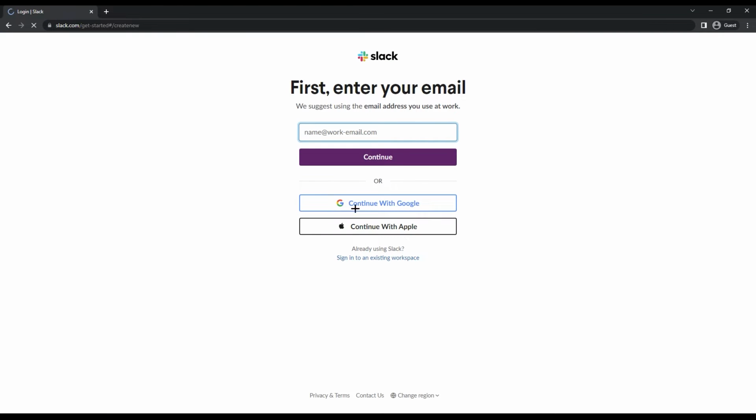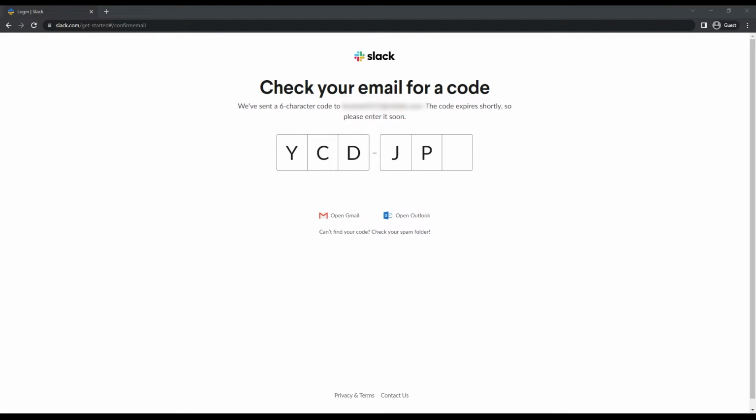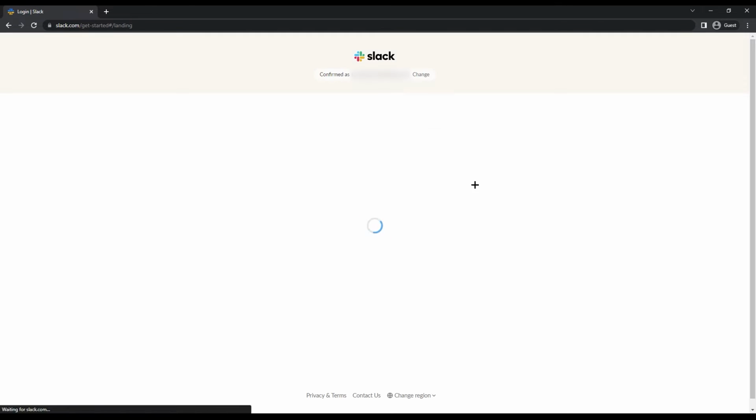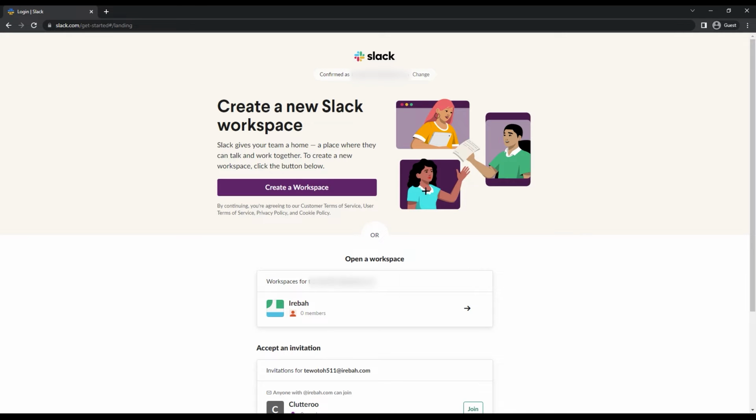Wait for it. It will take you right over here, and you need to enter your email, or your Apple ID or your Google ID. It's all up to you. I'm just going to do that real quick. After entering your email, it will send you a code for confirmation, and I'm just writing it down from my email. Once you do that, you will end up over here, and you can easily create your workspace from here.